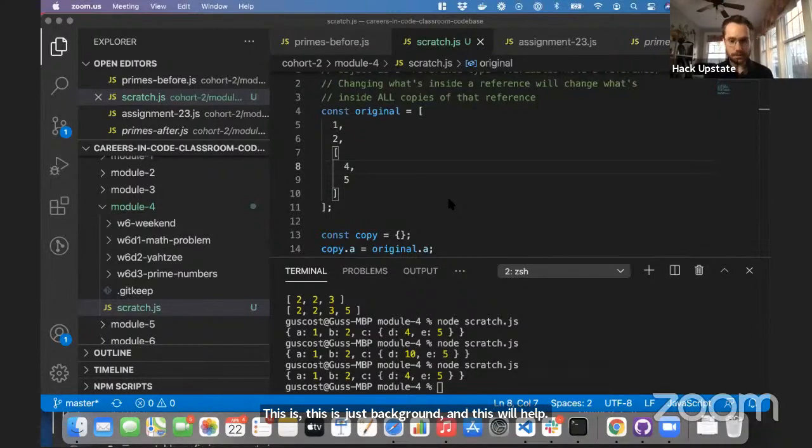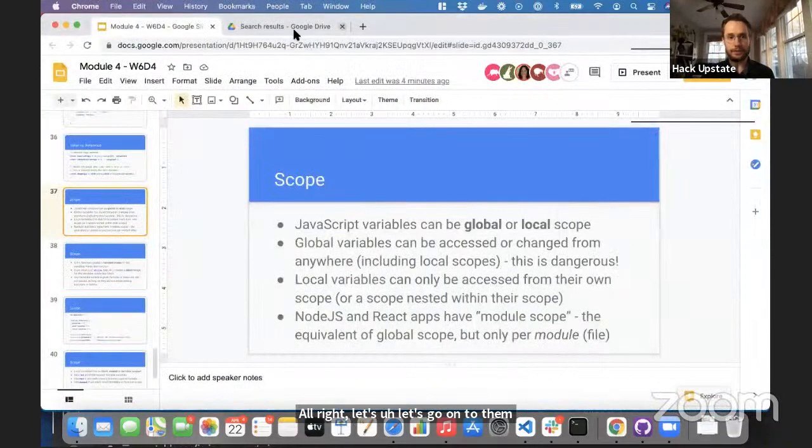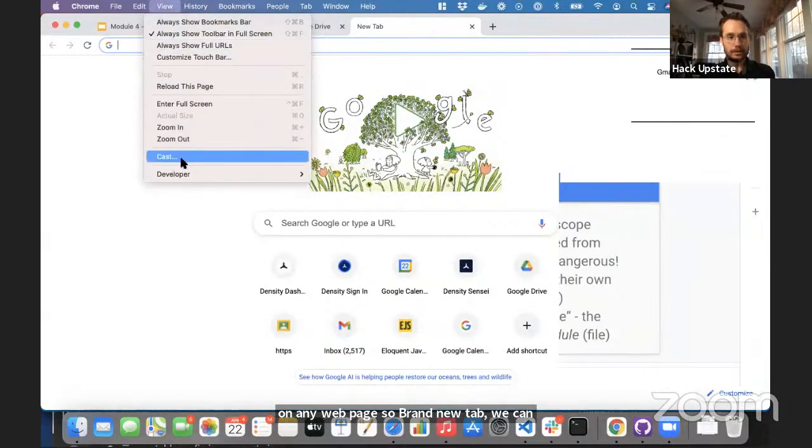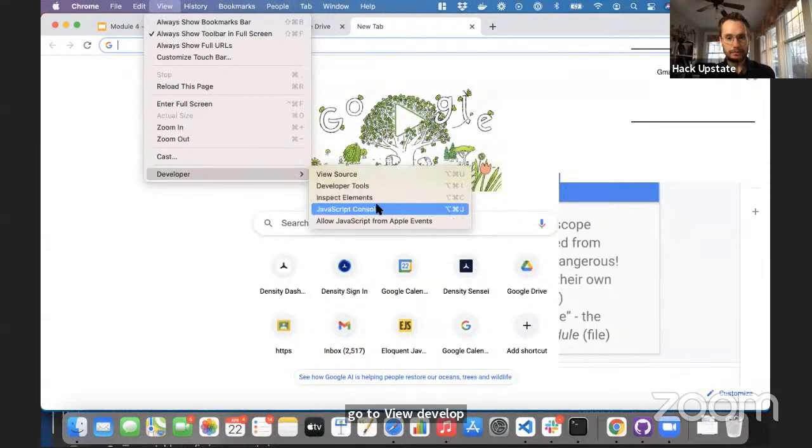So cool. All right, let's go in the browser. We got some requests to do that. What should we do in the browser? On any web page, so a brand new tab, we can go to View, Developer, JavaScript Console.